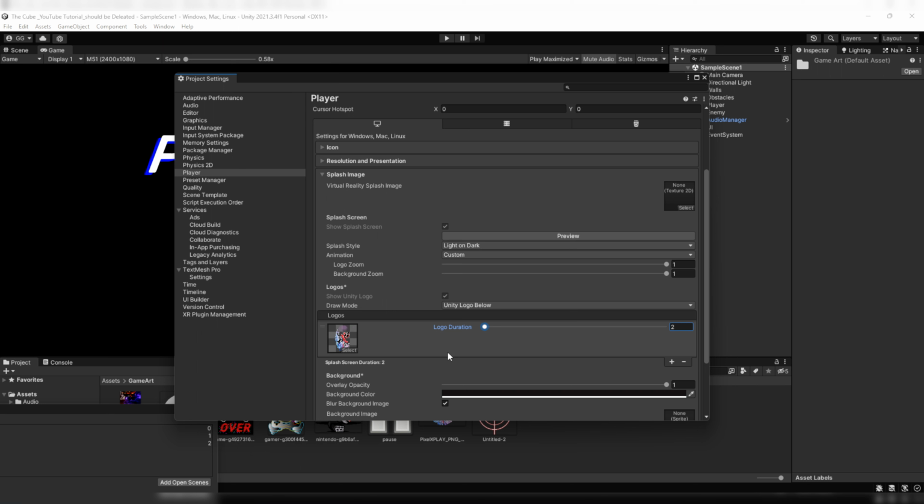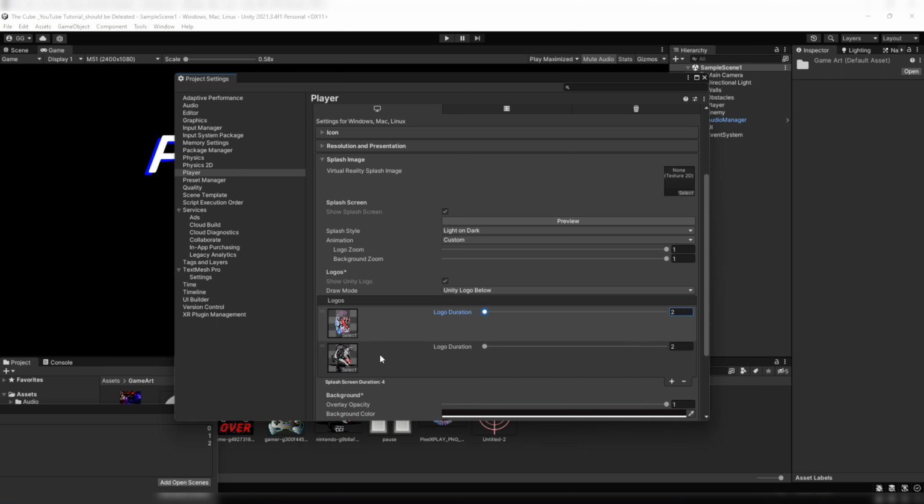Now imagine a scenario when we are collaborating with other studios, or we are working with two different teams, or maybe someone is sponsoring our game, etc. At that point there will be a need to show more than one logo here. So here we can add multiple logos by clicking on the plus icon. Here I'm gonna put this image in there, and then I'm gonna set its duration to 4, which looks fine for now.